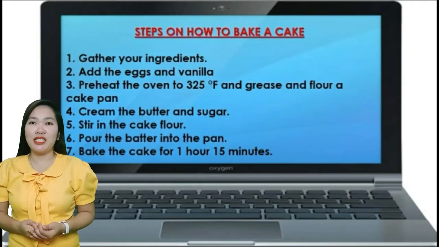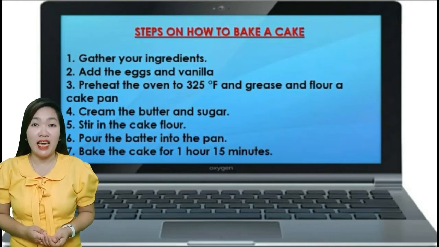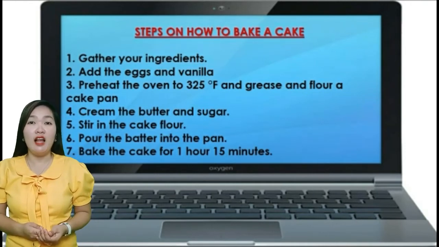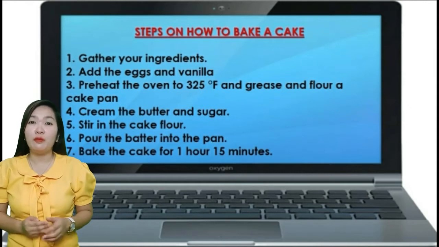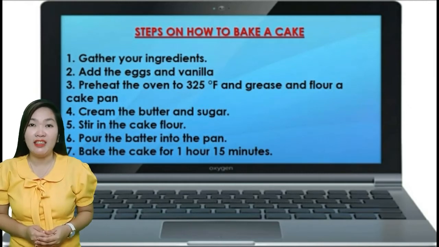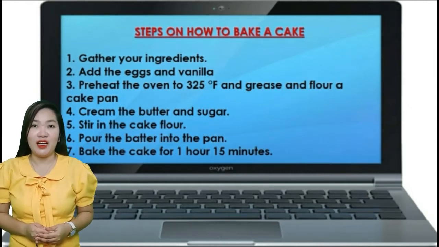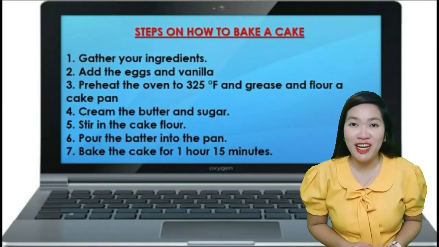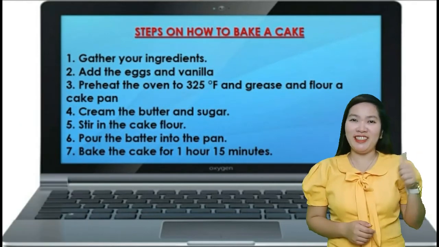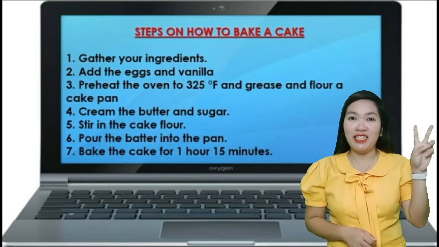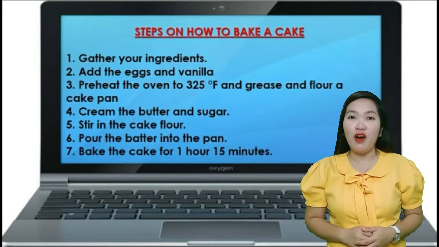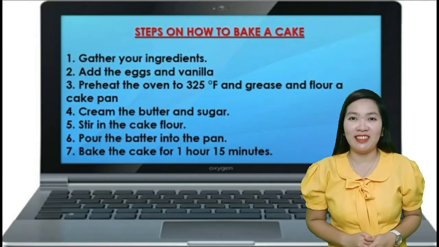Here are the jumbled steps on how to bake a cake. Read and tell me or guess the correct process of baking a cake. Are you ready, children? Very good. I will give you 2 minutes to tell me the correct process of baking a cake.